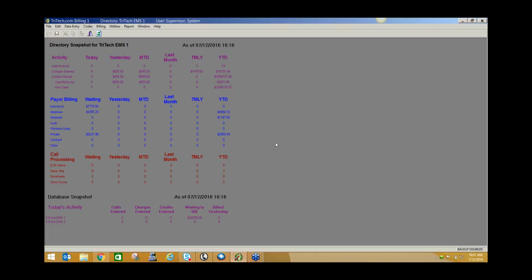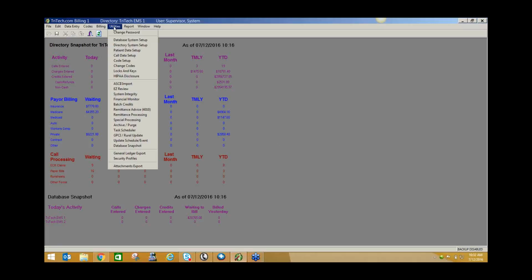Today we're going to be visiting some of the items that live under the Utilities menu. Many of these items will not be visible, and you will need to contact TriTech Support or TriTech Sales to have these utilities turned on. The reason for that is some of these utilities are in fact a bit dangerous and they should be run by management or supervisory personnel. Not all of them, but some of them.